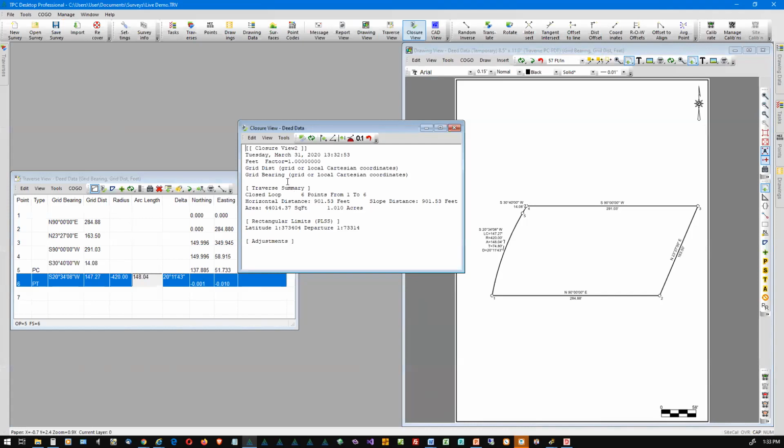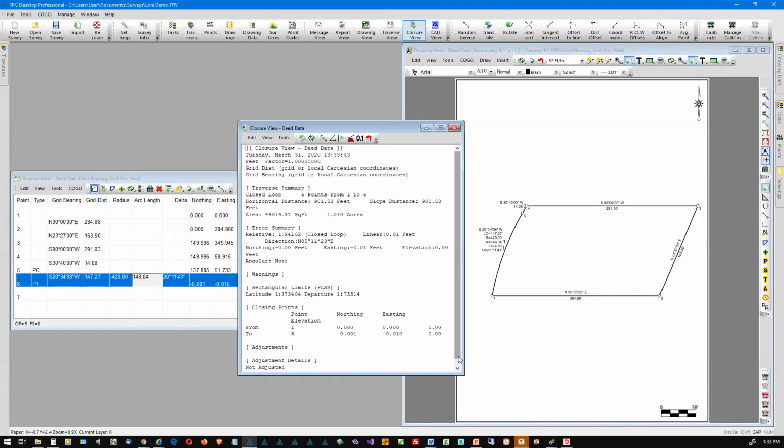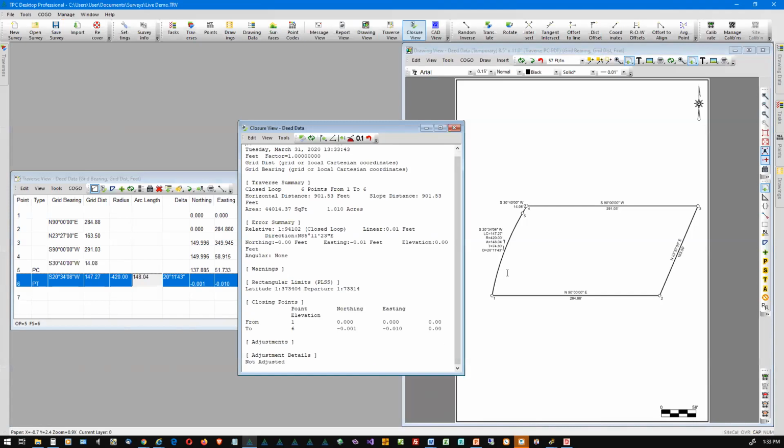Now, if I go to the view menu, remember all of these views are customizable. If I go to the view menu here, I can come down here and choose what closure details I want. Okay, I want adjustment details shown if I adjust it. Right now there are no adjustments. Here's my linear error, my relative error, all of this stuff.